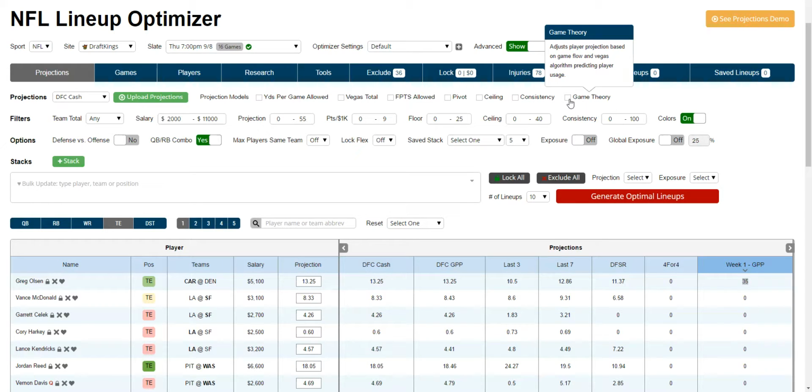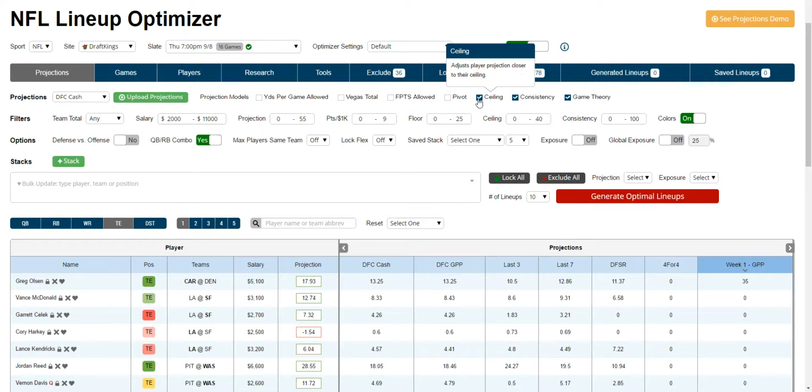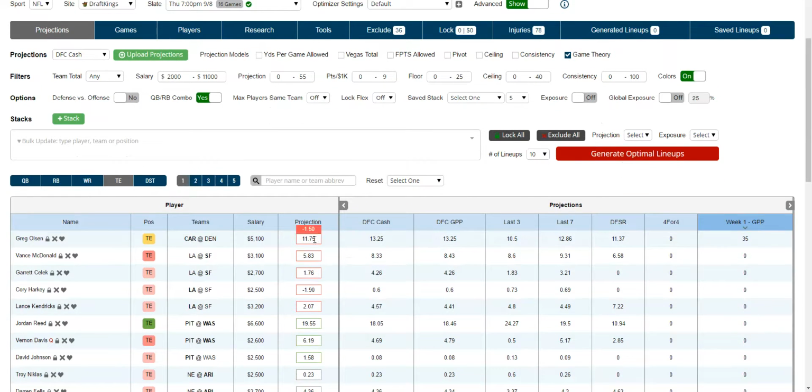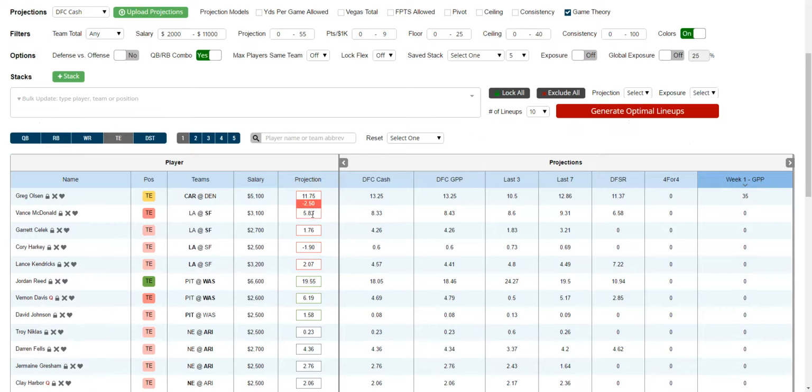So we'll just do this as an example. You click the box, you can do one or more. You can add as many projection models as you like. As you add them, you'll see down below, the boxes will be updating. In this case, the game theory is saying it's actually bad for Greg Olsen, so it decreased his projection by 1.50.